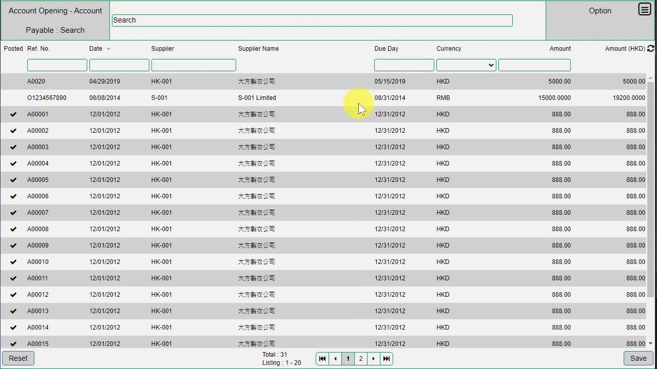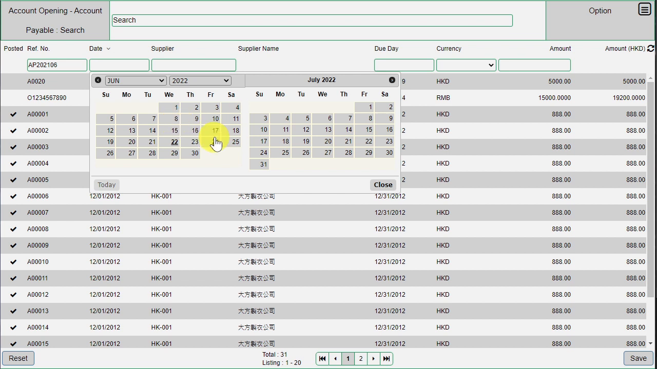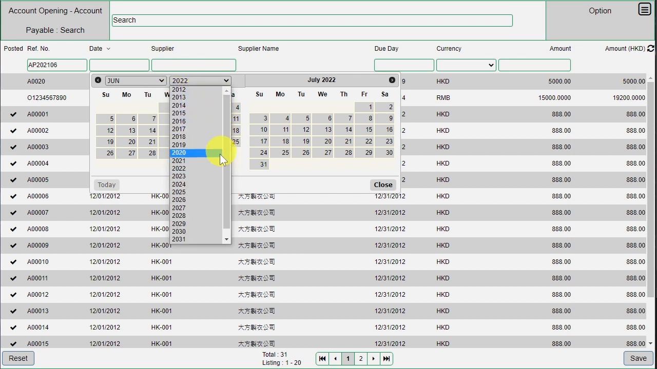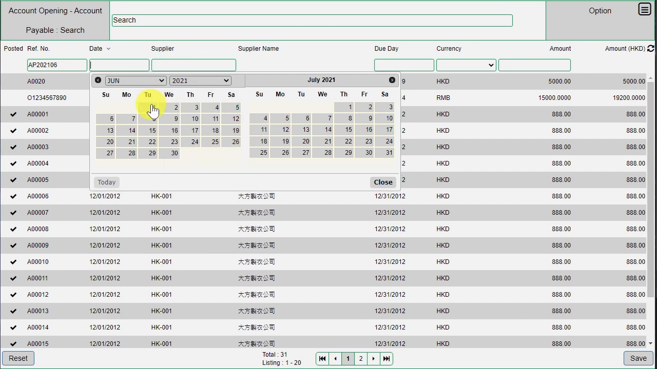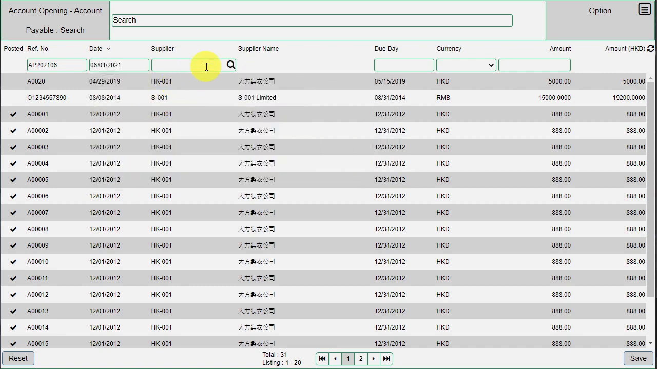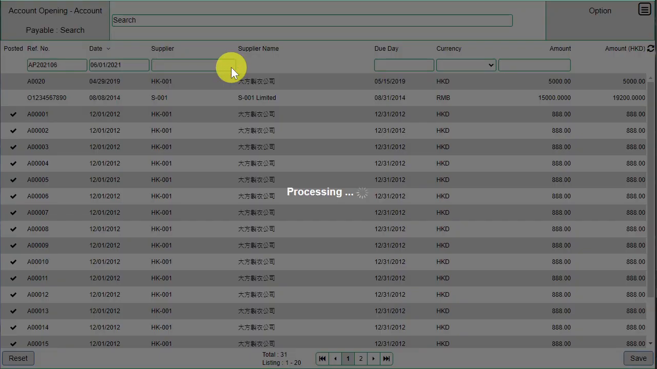It is the AP opening interface. It is a simple row-by-row data format to store data. Let's insert a data. Click here to input the order reference number. And then, select date. Select supplier here.